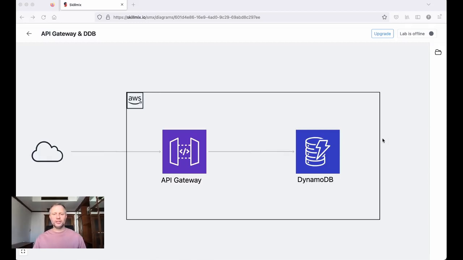Hello, Tobias here. Today I'm going to show you how to build this architecture. This is a really cool architecture pattern based on serverless services at AWS.